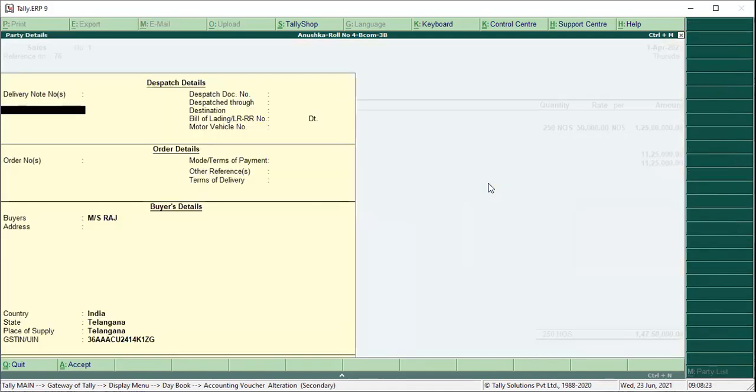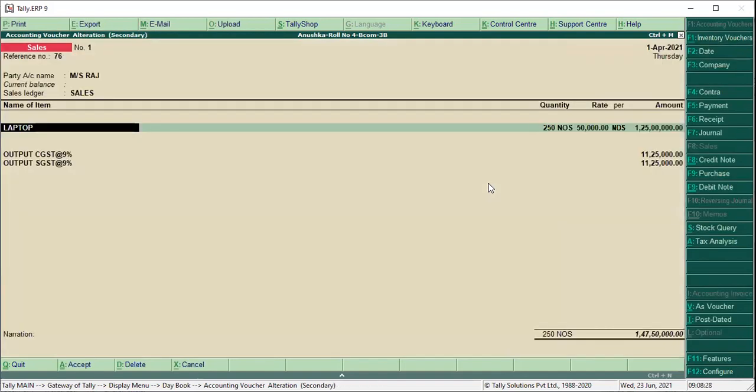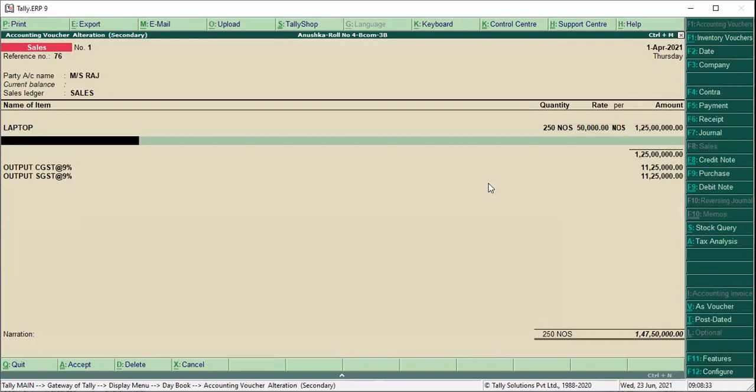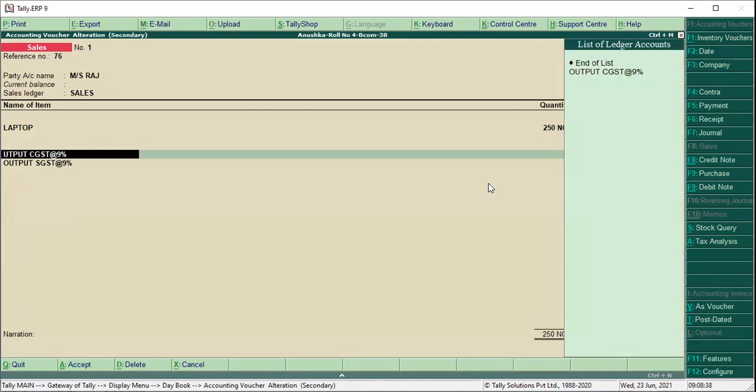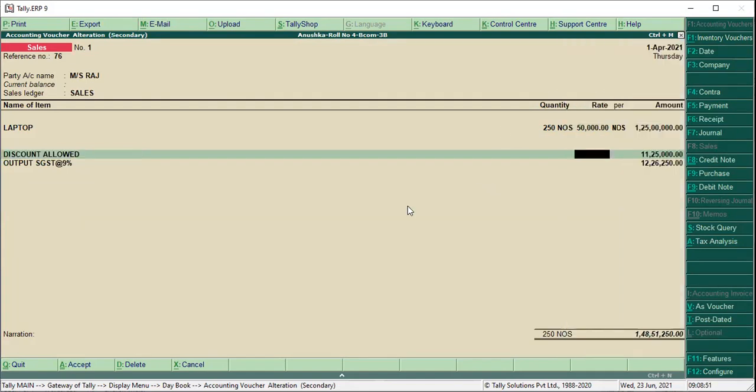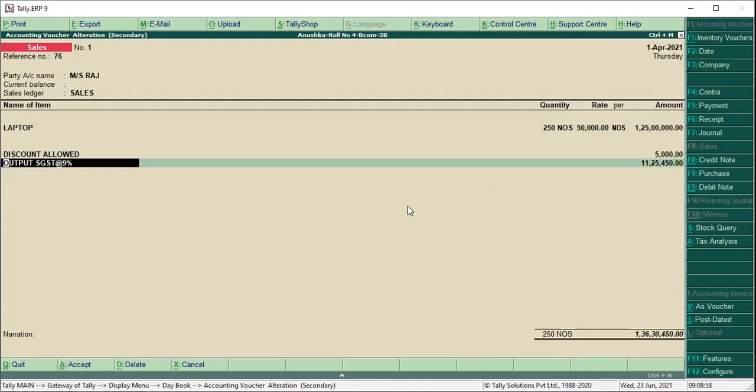So where you enter the discount value, now here you enter the discount value. This is where we give the discount, discount allowed. This is showing how you do mistakes. Discount. Now what is the amount? 5,000. Okay.